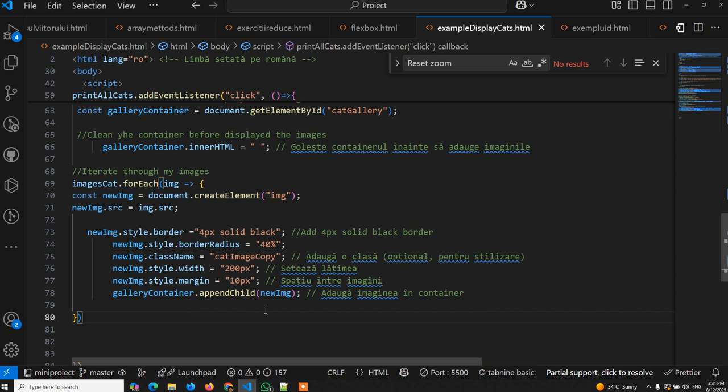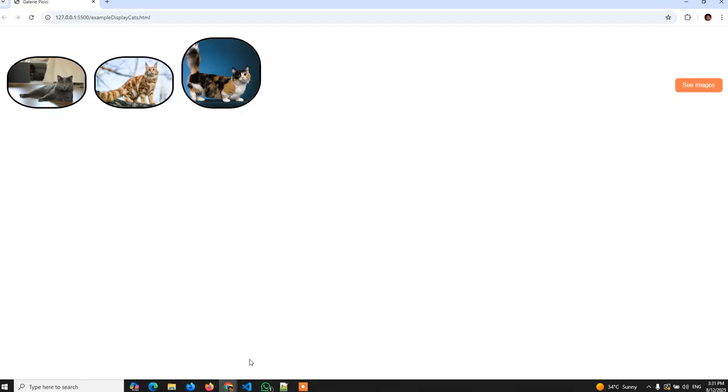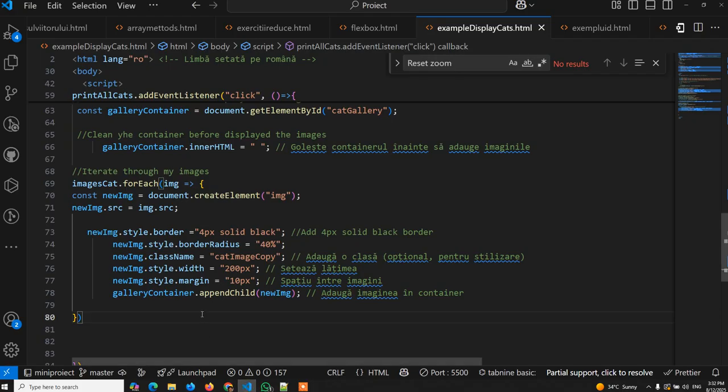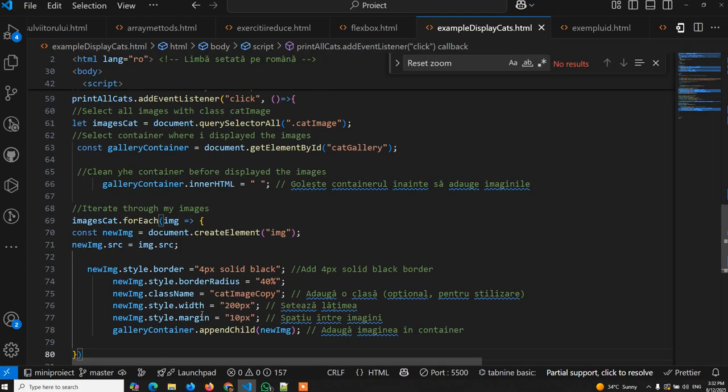Okay, but if I want to put a toggle, because I would like, when I click a second time, to display these images, and after I click I want to show again the element. Let's see what updates we should add on this code.